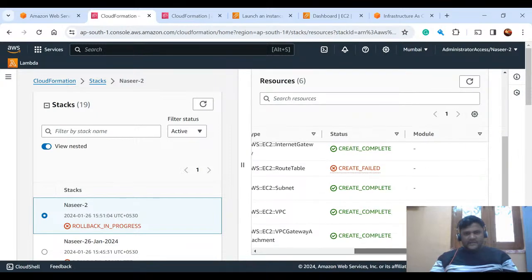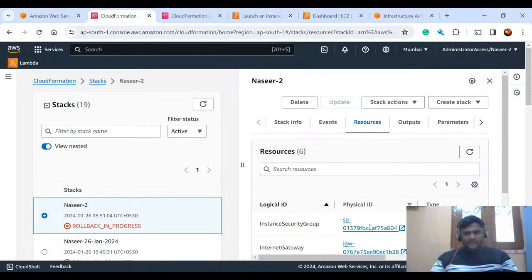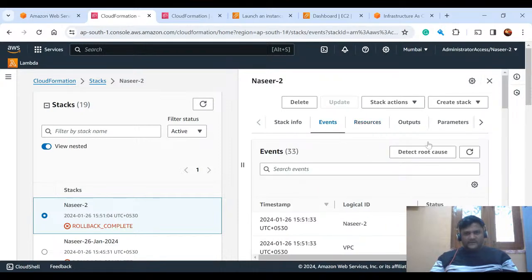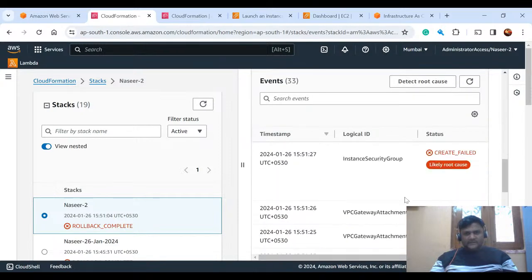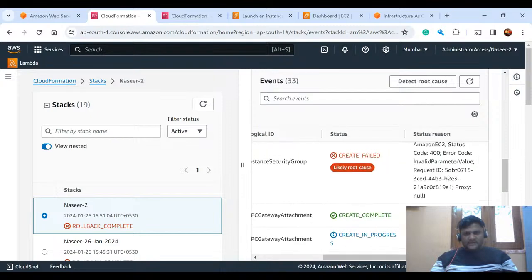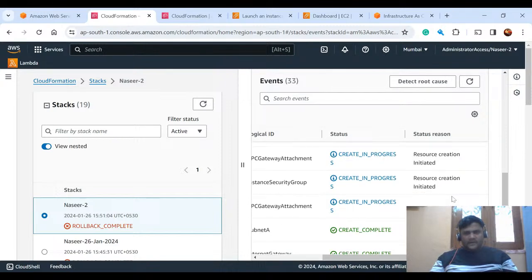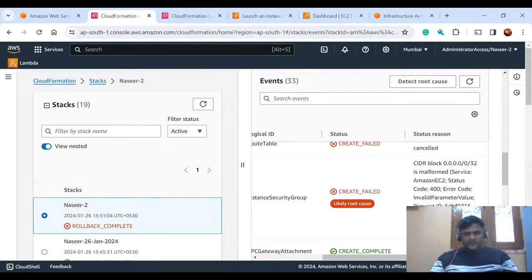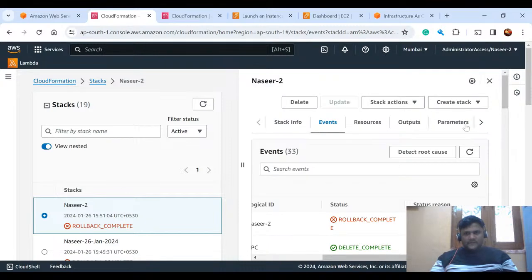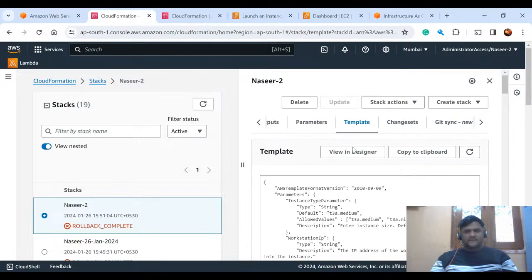We got some errors again. Go to events. Click on detect root cause. Now this is the other error which we got: CIDR block. Okay. Now what we can do here is go back to template, view designer.